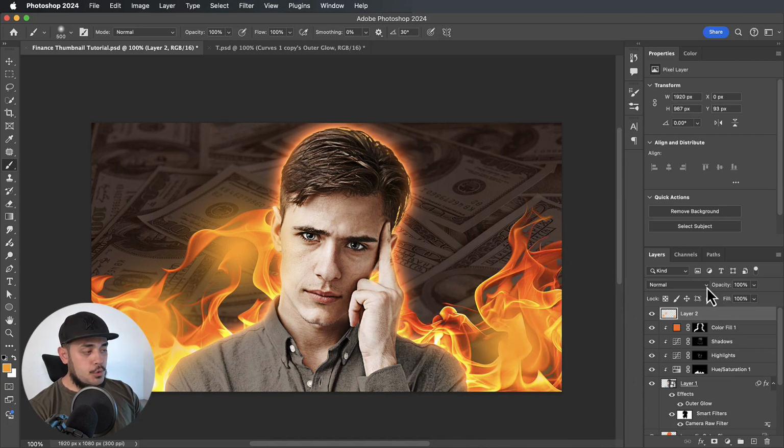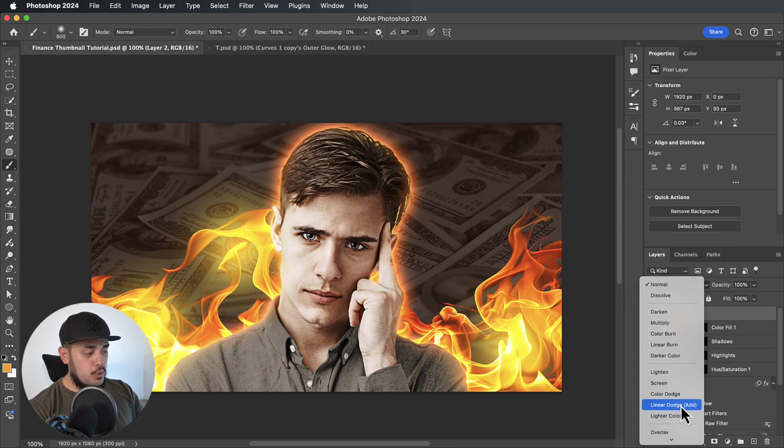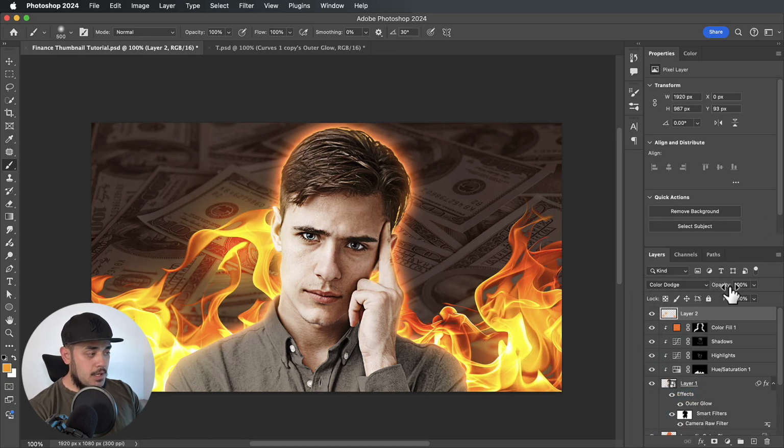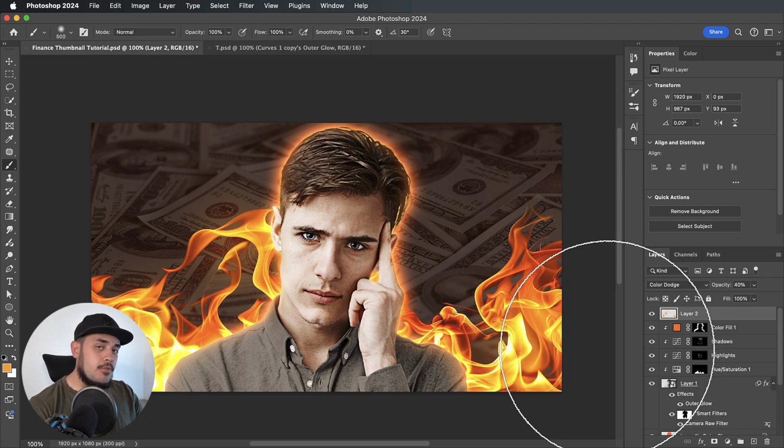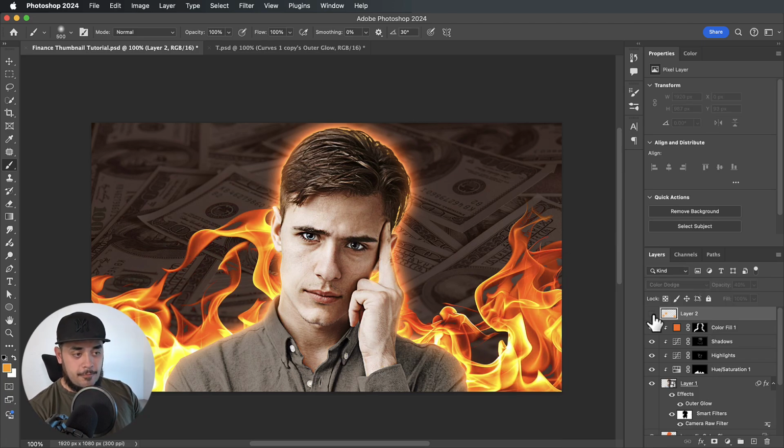And then we are going to change the blending mode to color dodge, and then we can just decrease the opacity to about 40%, like so. And what that does is it just adds a glow to the fire and creates a level of realism. So as you can see, that's before and that's after.